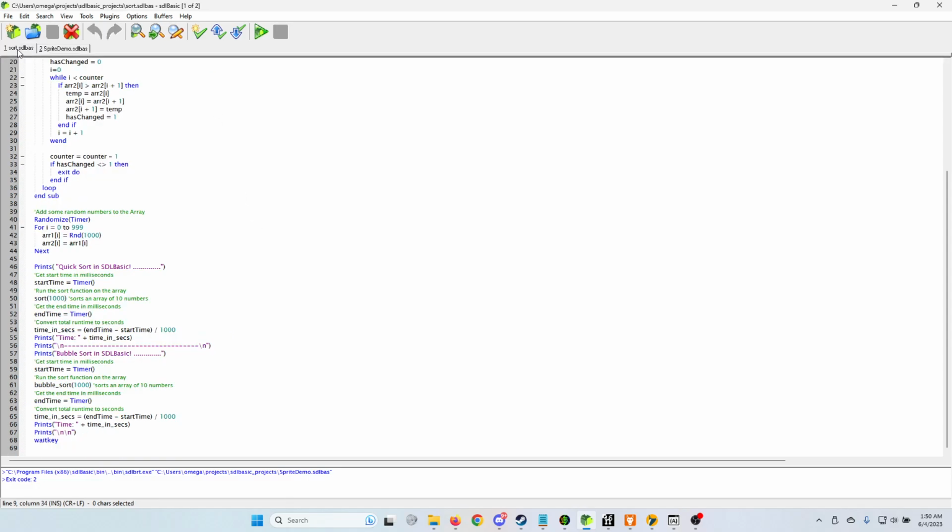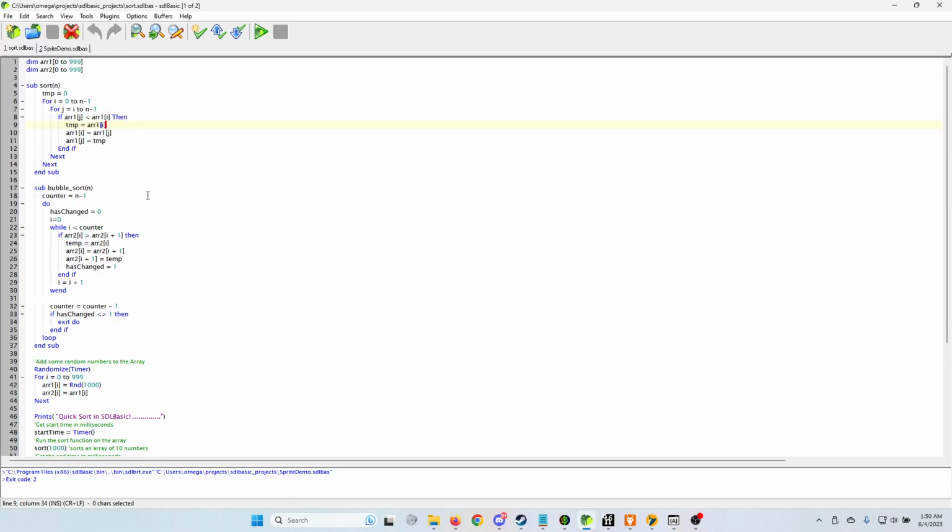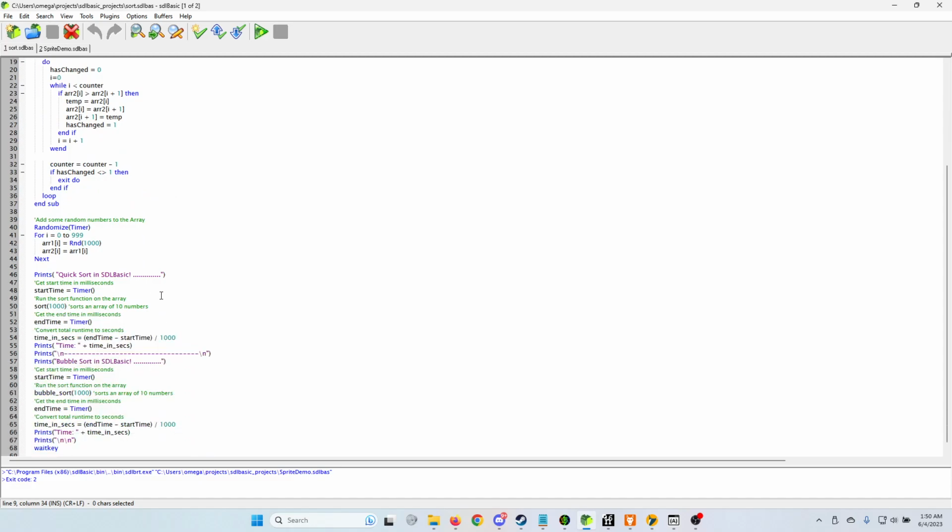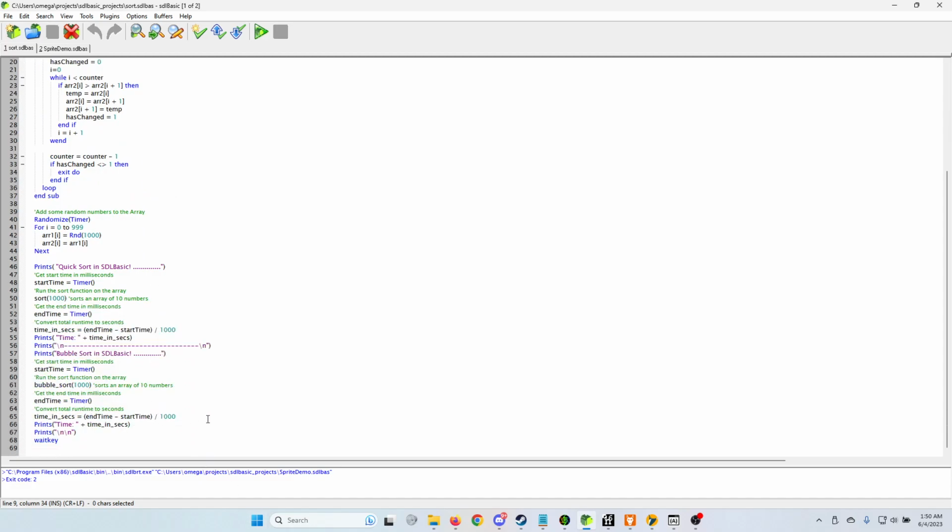The other test is a test that's going to do a quick sort and a bubble sort, and it will record the time for each sort, and we'll just take the lowest times out of 3 runs on the sort demo, and we'll record that as the time for the test. So let's go ahead and start with SDL Basic.